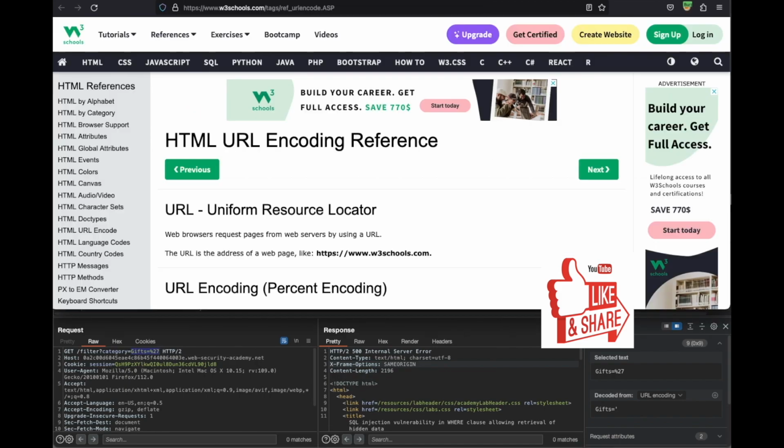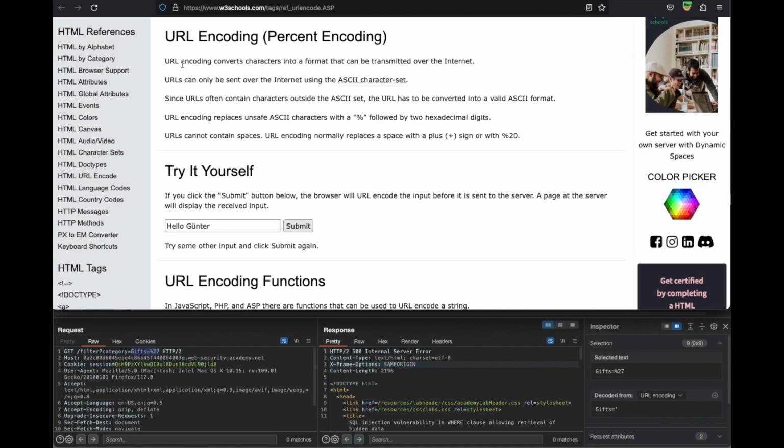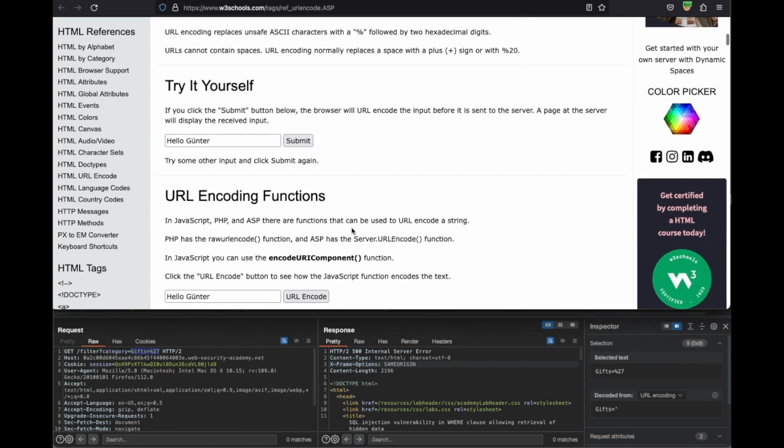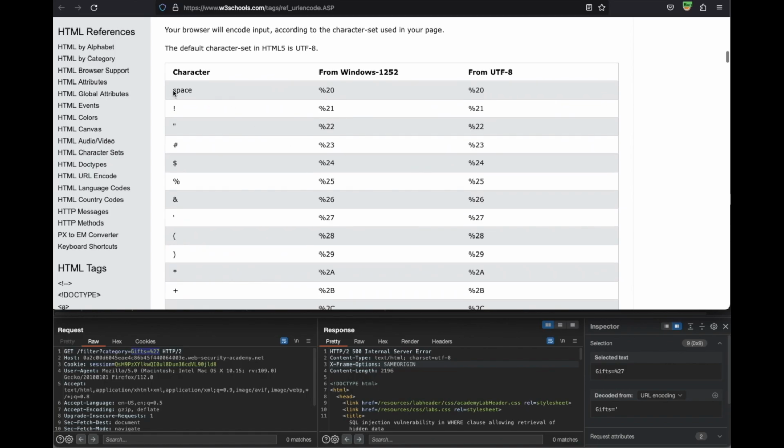What is URL encoding? Let's go to my favorite website, W3 Schools, to learn what URL encoding is. URL encoding converts characters into a format that can be transmitted over the internet. URLs can only be sent over the internet using ASCII. URL encoding replaces unsafe ASCII characters with a % followed by 2 hexadecimal digits. URLs cannot contain spaces. URL encoding normally replaces a space with a plus sign or with %20.